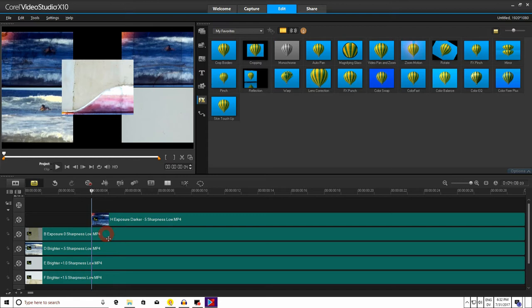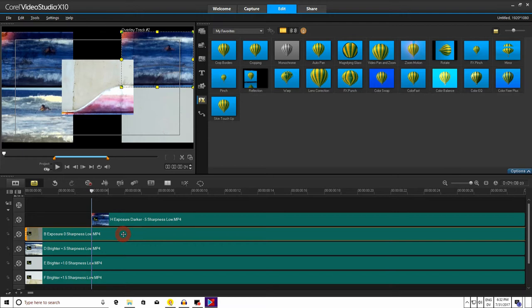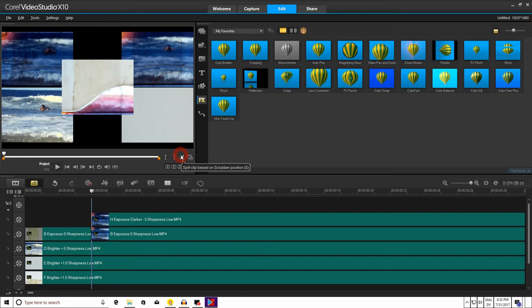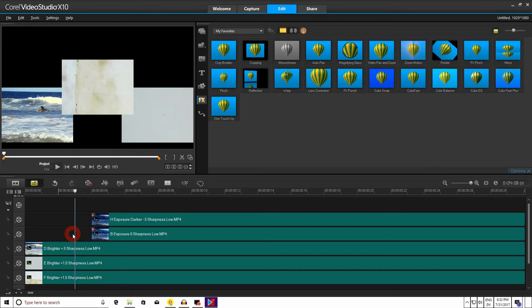So let's single left click track 2 first. Now come up to the scissors and left click it. Now select the newly created section by left clicking it and hit the delete key on your keyboard. Let's move one frame at a time forward again by hitting the one frame at a time arrow.